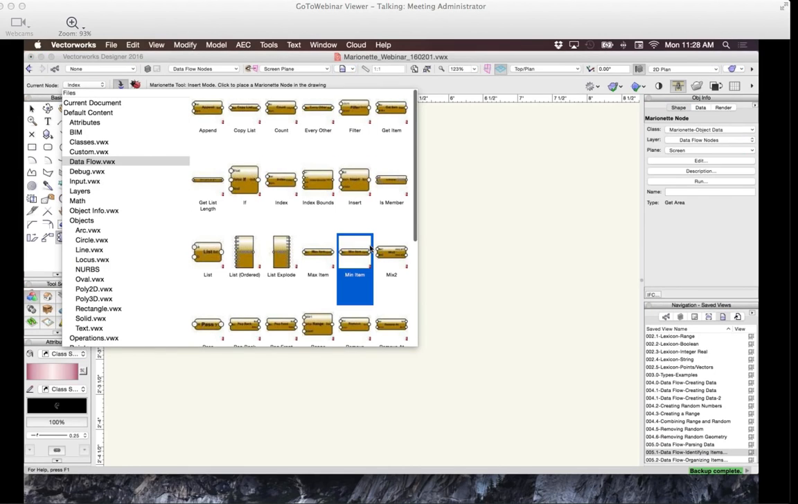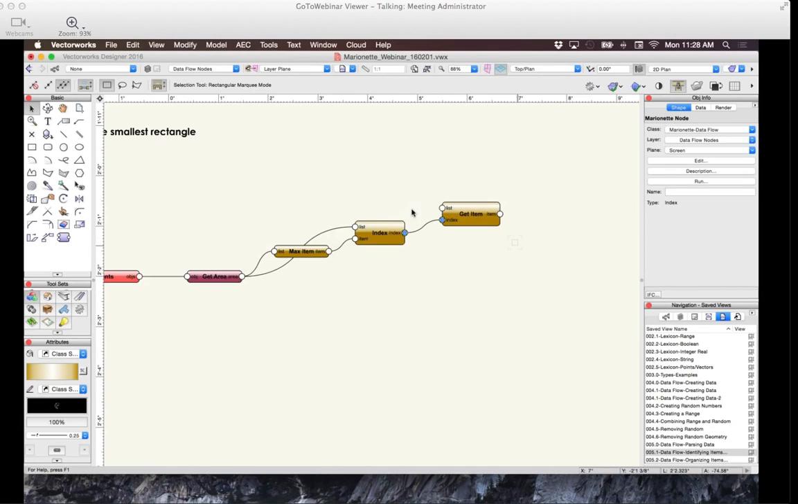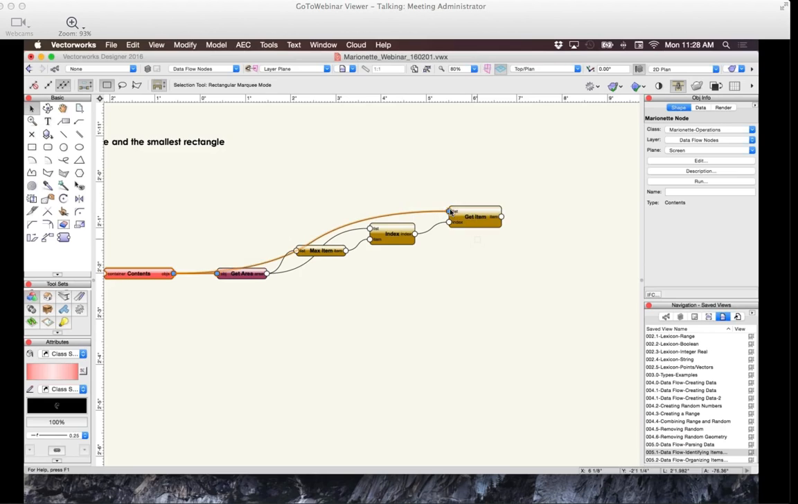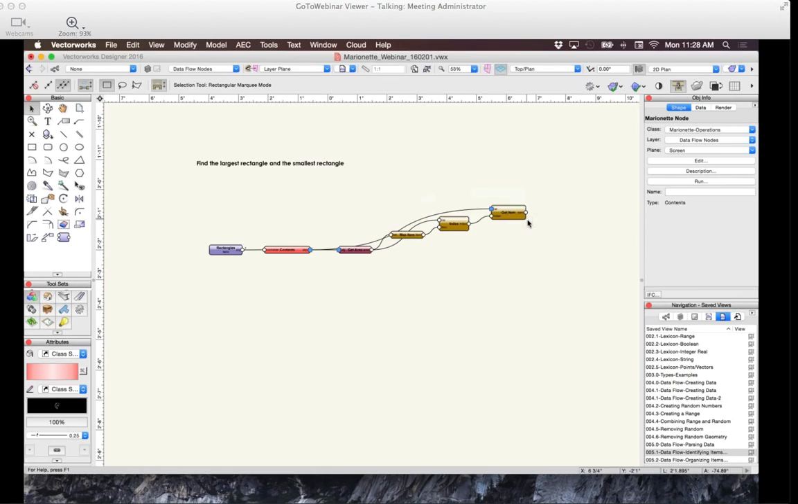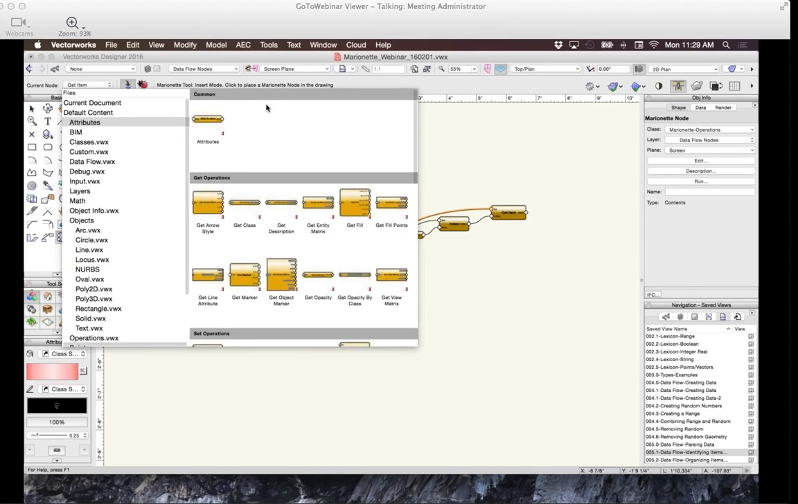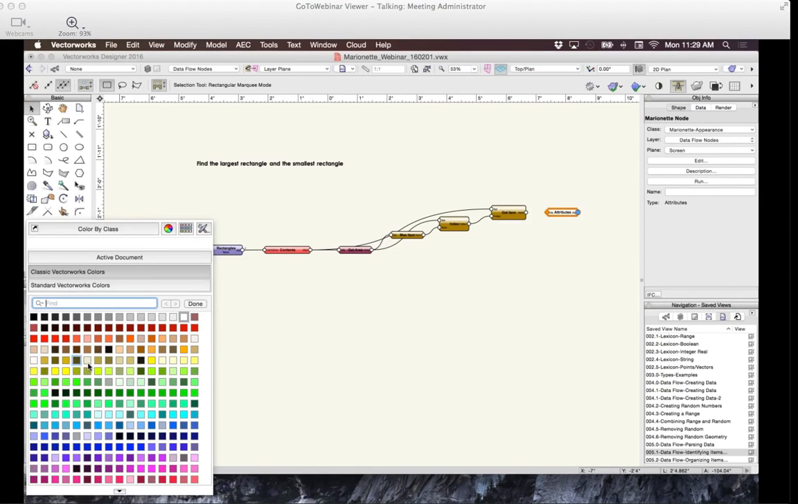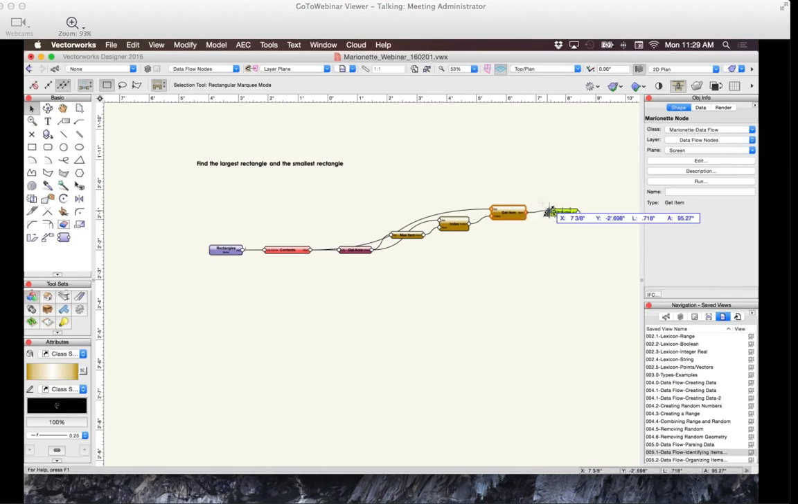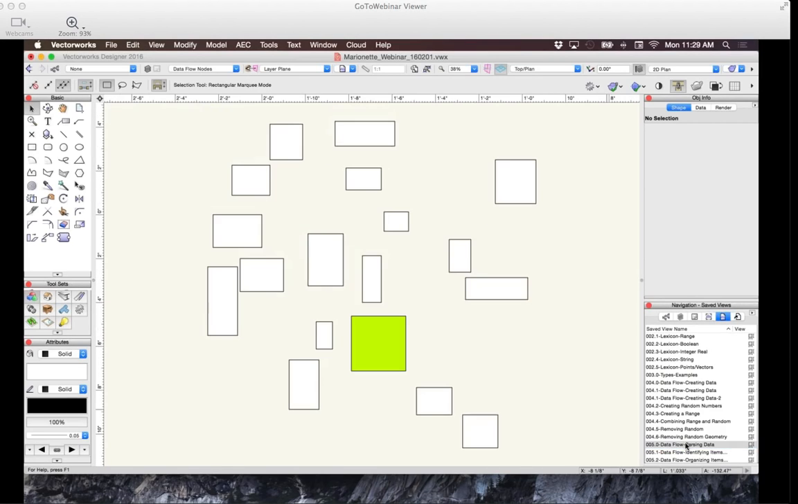Now we can use that index number to get the rectangle from this list, because we know that these index numbers match. So with these nodes, we've isolated the rectangle with the largest area. So let's get an attributes node and give it color, so we can highlight the rectangle we want. So run it. And we see that the largest rectangle in the group has been highlighted.